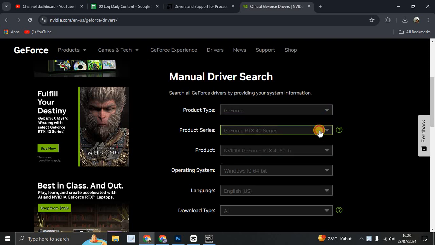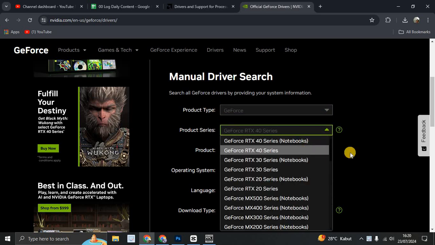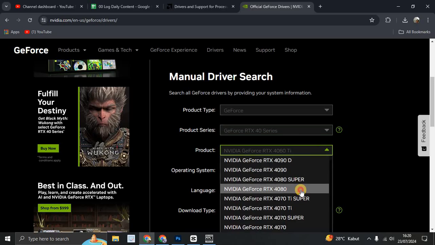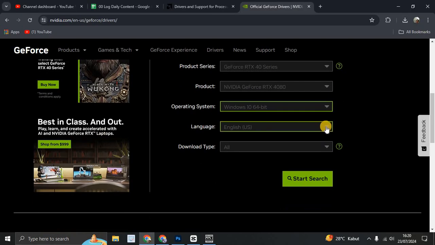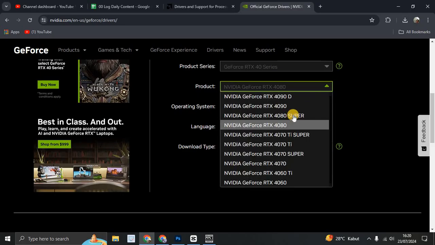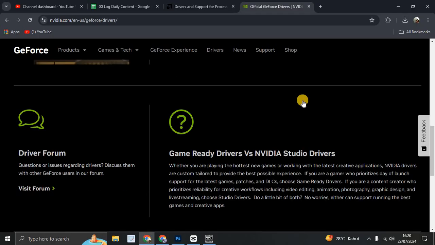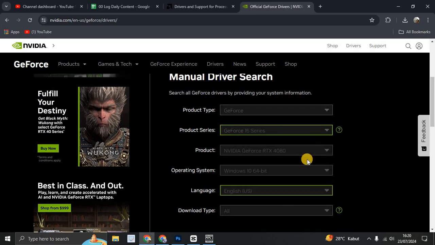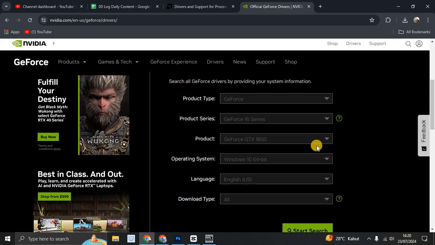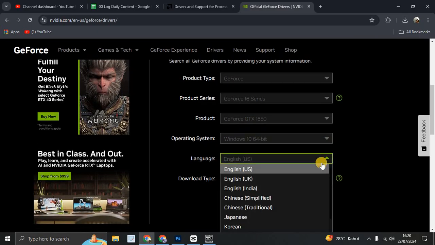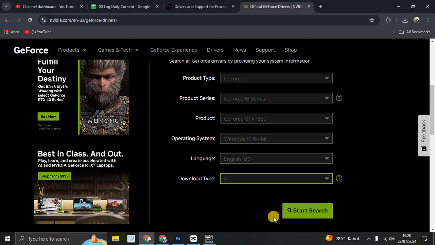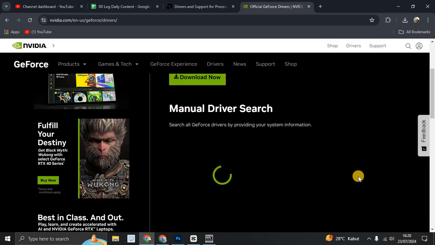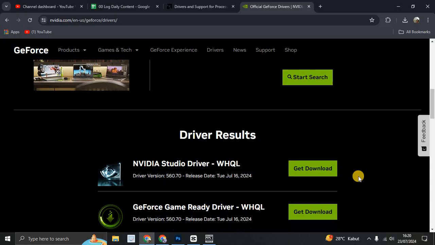For example, if you have the RTX series, you can go with this manual search. You can type your product here, for example the RTX or GeForce 16 series, GTX, this one, the value, Windows 10 64-bit, English US, download type all, start search, and this is the result.